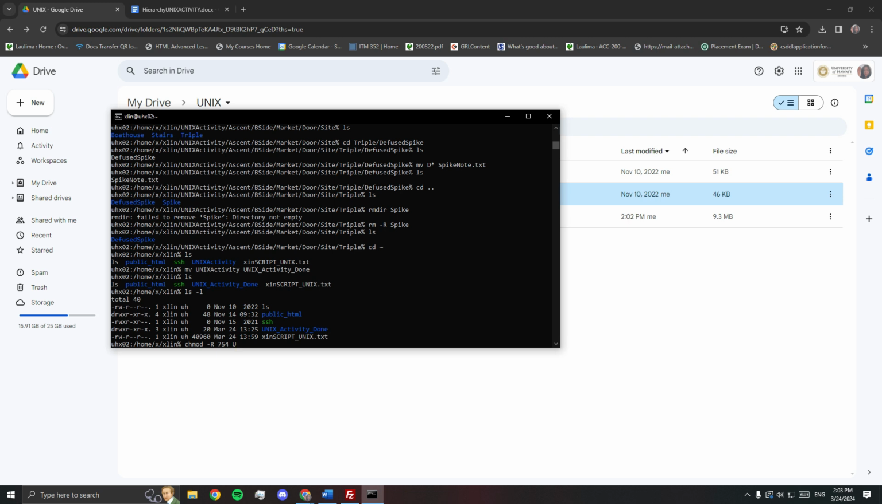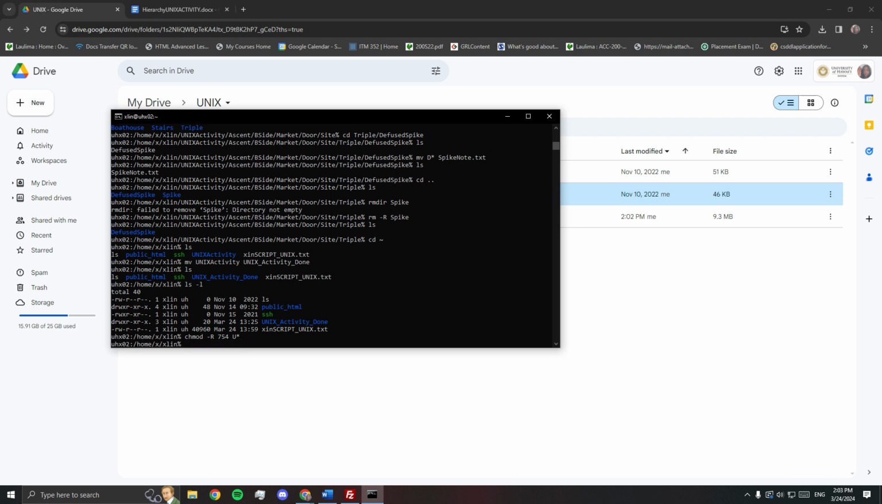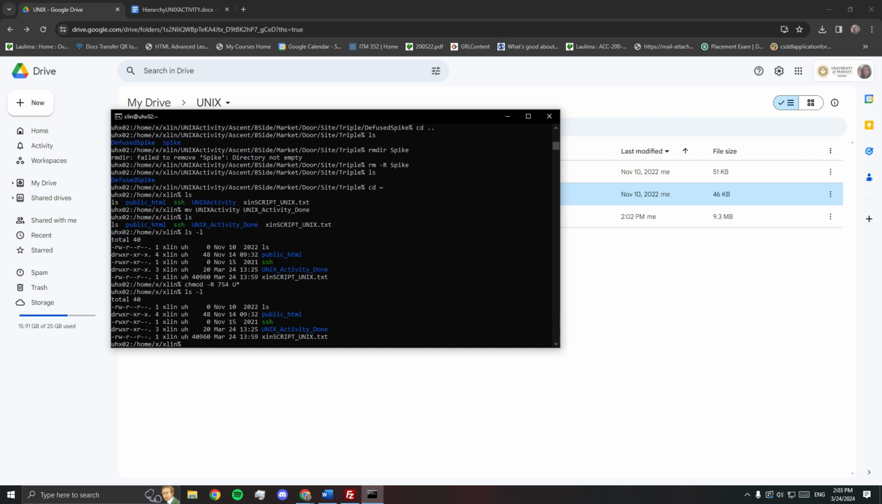I'm just gonna do U, actually. Wildcard, because the only item in here that starts with a U is Unix activity. I don't want to type all that in, so we're gonna do enter. And now if I do ls, I don't know if the command would change. Okay, so you can see now the command has changed, right?